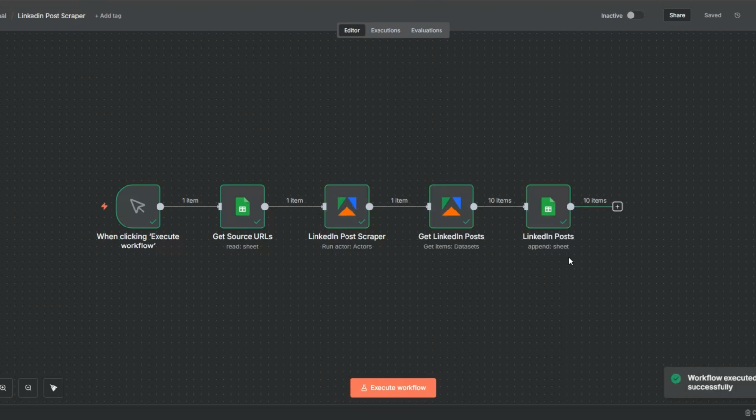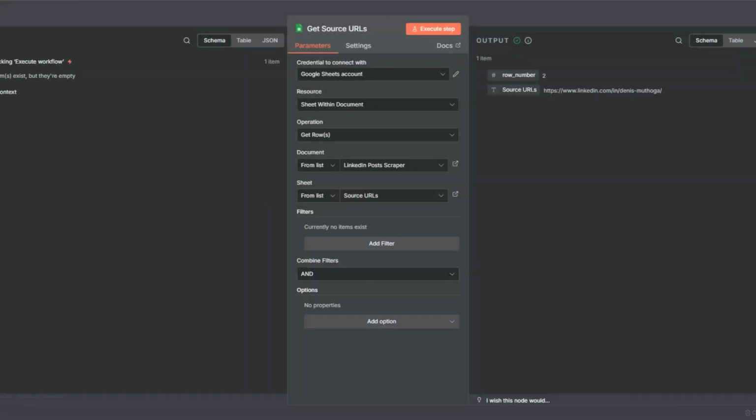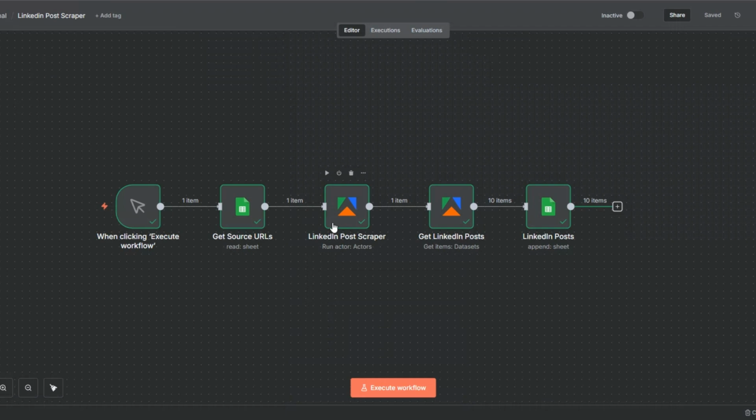You can see that our workflow was executed successfully. So here we got the URL of my page right here. Then here we scrape posts from my page. Then we got the post, then added the post to our spreadsheet using this node right here.